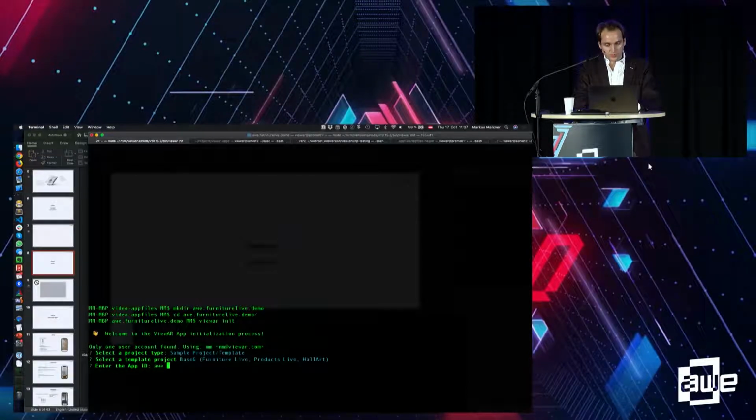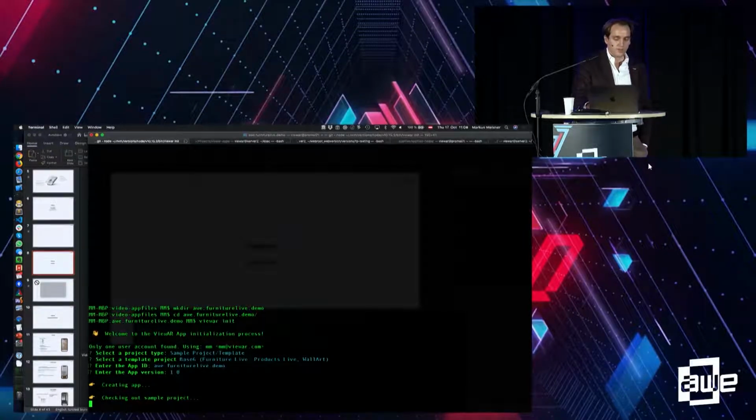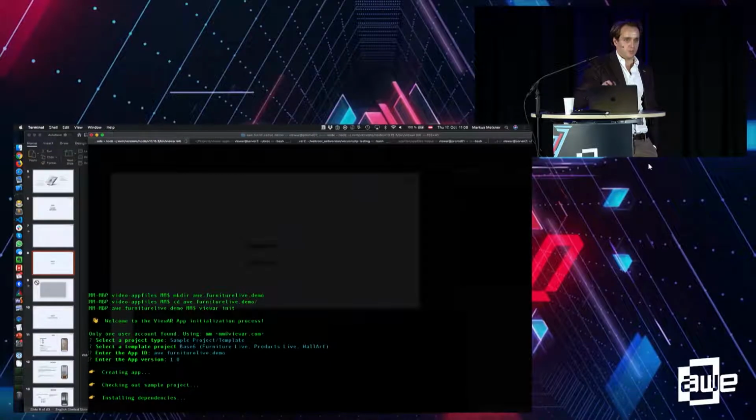So again, here I will enter an app ID, and I will say furniture live.demo. And I'll enter an app version. Let's stick to 1. And now the CLI will check out the source code of the application, of this template, and set up a local development environment. And this will purely be running using JavaScript and on my local device.